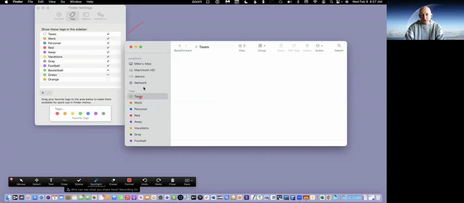It's very simple to add a tag to an item. All you have to do is take the item and drag it on top of the tag. And that will add a tag to an item. And this works with both individual documents and with folders.